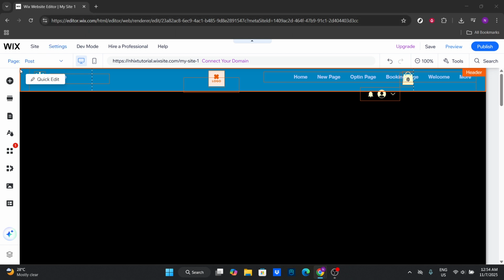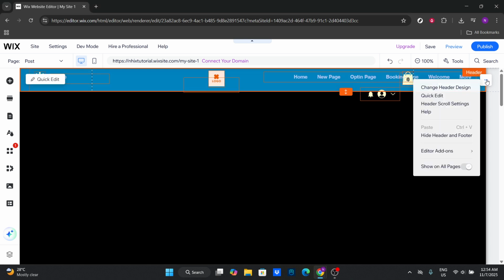Start by clicking directly on the header. You'll notice 3 dots appearing. These are your gateway to customizing the header. Click on those dots to access more options. Once you've accessed these settings, you'll need to select Change Header Design. This is where you can unleash your creativity and breathe life into your website's header.